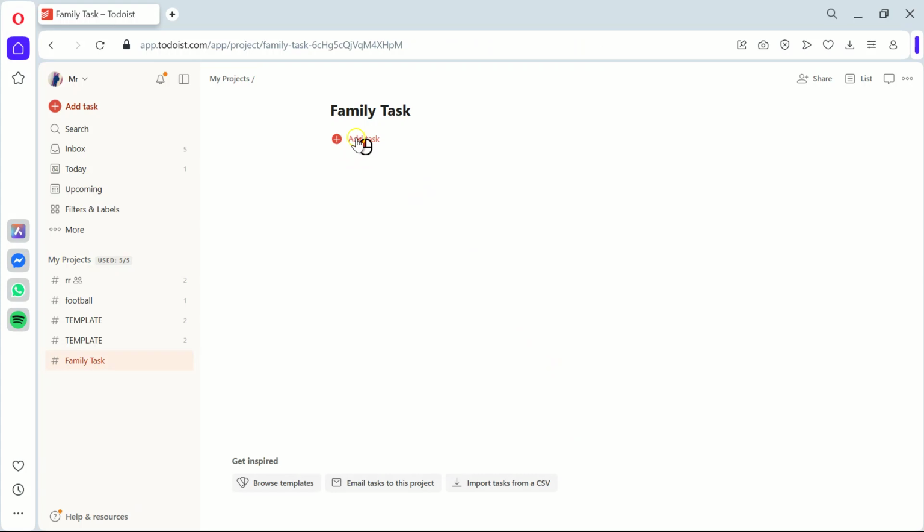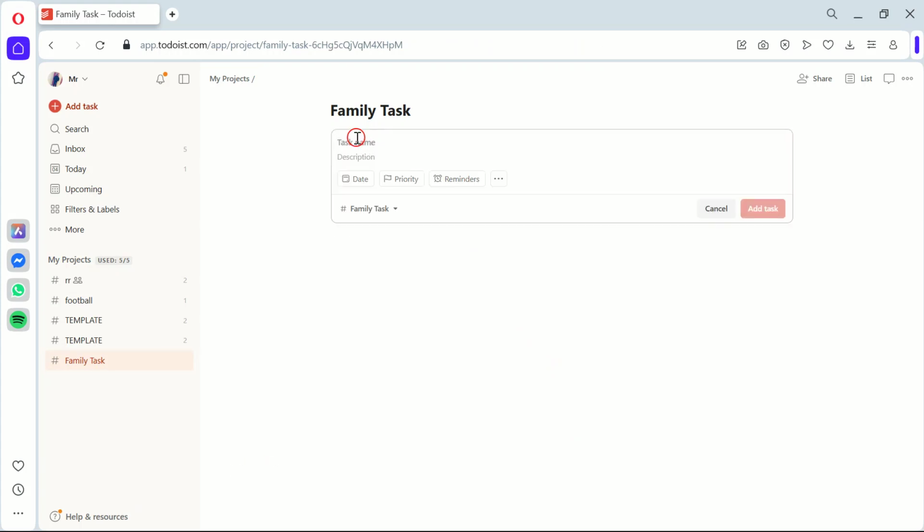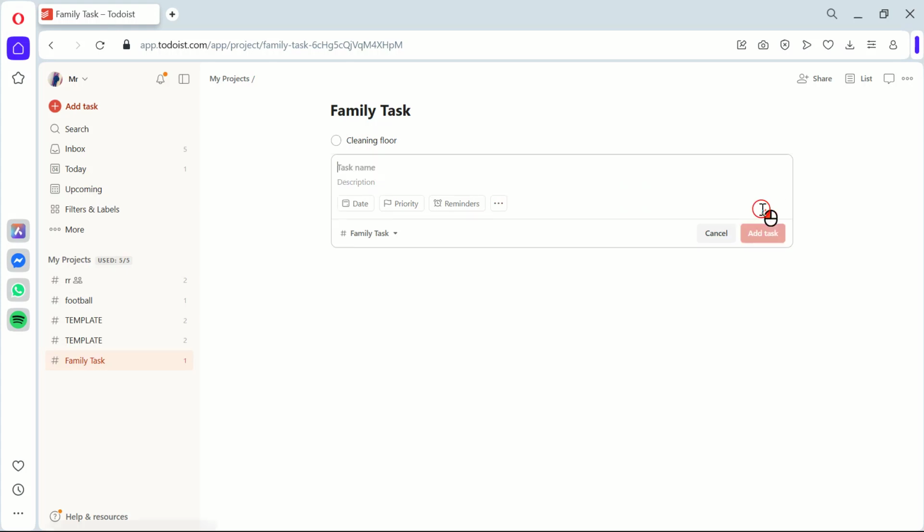Once you've named your project, you'll want to start adding tasks. You can do this by clicking on Add Task in your project view. Think about the chores, appointments, or reminders you want your family to keep track of. The reason we do this is so each family member knows what they need to do and when.